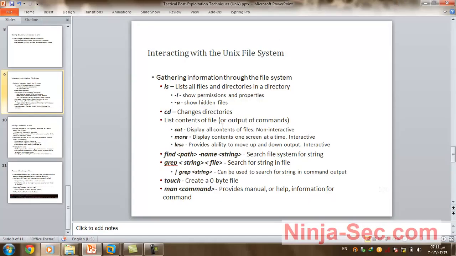Very cool command here, like Windows cd. ls lists contents of a file or output of commands. cat displays all contents of files, non-interactive, only displays and exits, okay. more displays contents one screen at a time, interactive. And less provides the ability to move up and down the output, interactive too. Let's try these three commands here.